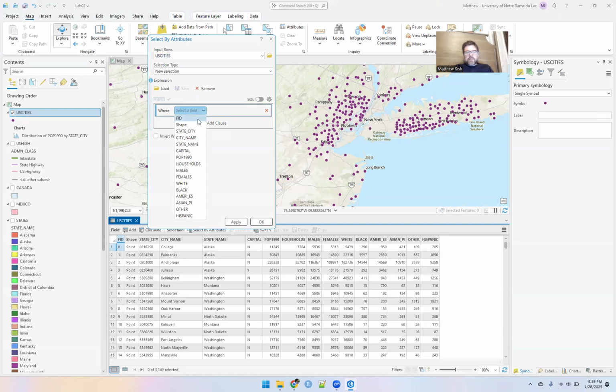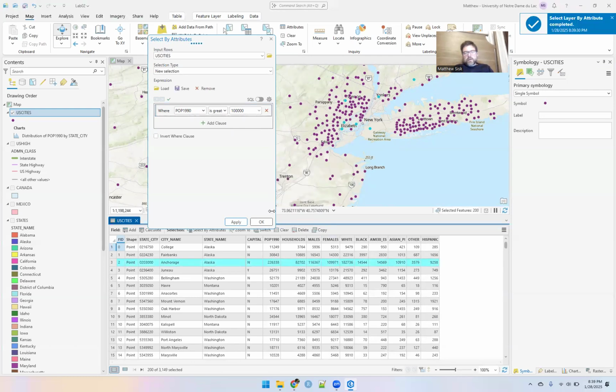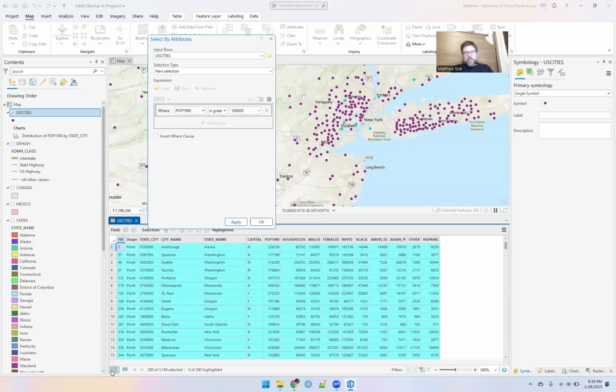So I could do that same thing I did before, where I look for the population is greater than 100,000. Hit apply. And you'll notice that everything that meets that gets selected in the attribute table, and also gets selected in the viewer here. It remembers that cyan color. You can see that there's 200 of the 3,149. And these buttons right here mean that I can either show all of the things or just the things I have selected. So I can do that.